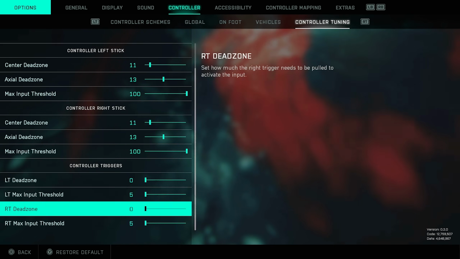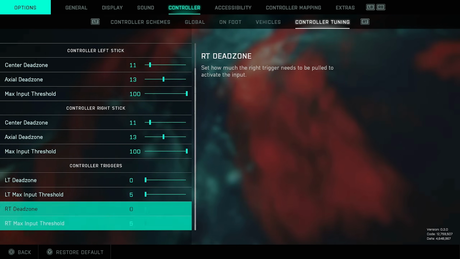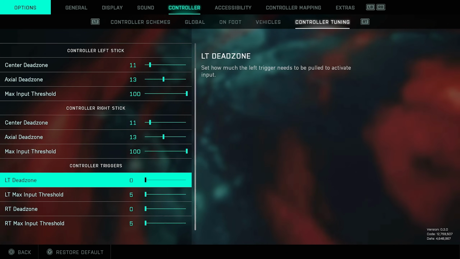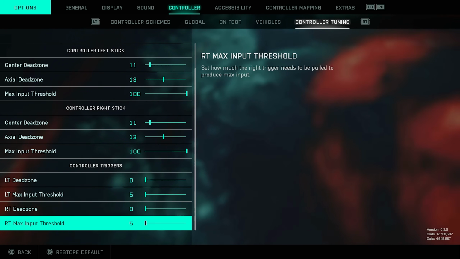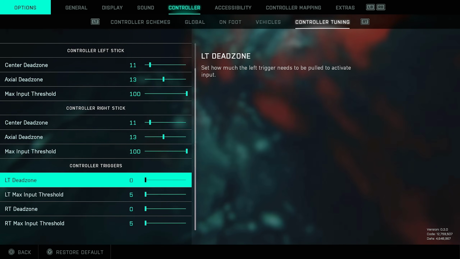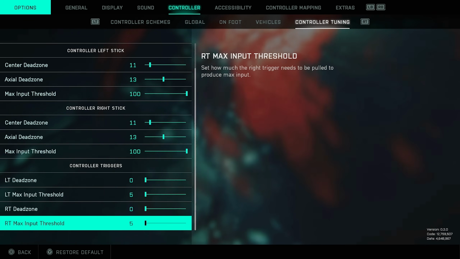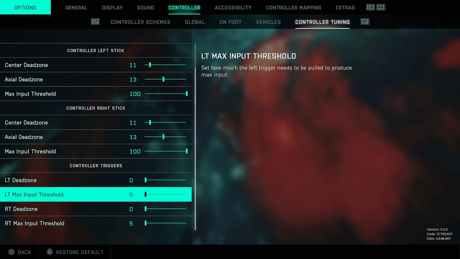For the triggers, turn these as low as possible. You want to be able to ADS and shoot as quickly as possible, and especially if you don't have an elite controller or a scuff controller or something like that, you definitely want to turn these down. It's just going to make everything a lot quicker, a lot snappier, a lot easier to ADS and shoot quicker, and it's just everything reacts quicker, and that's what you want, especially in an intense gunfight.